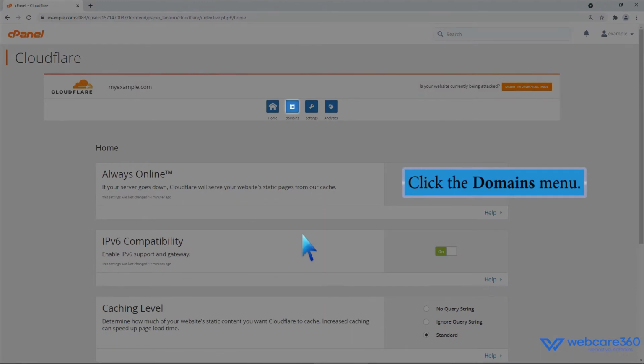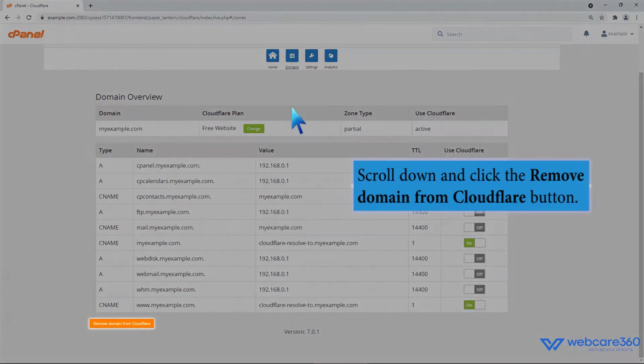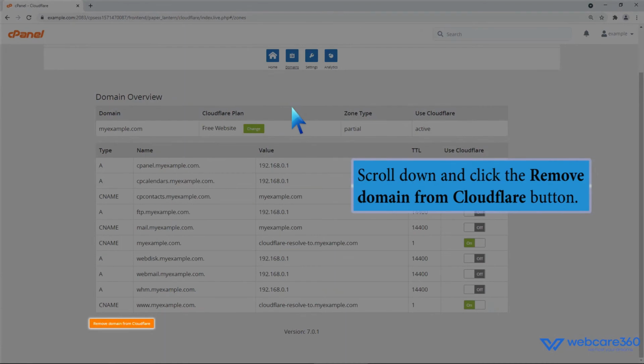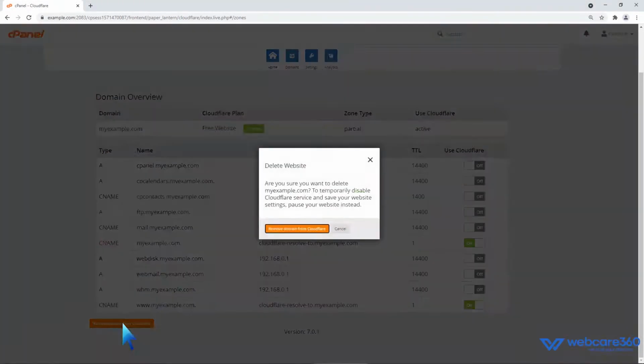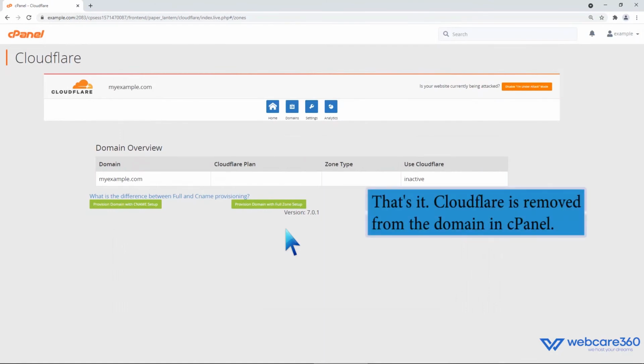Click the Domains menu. Scroll down and click the Remove Domain from Cloudflare button. That's it. Cloudflare is removed from the domain in cPanel.